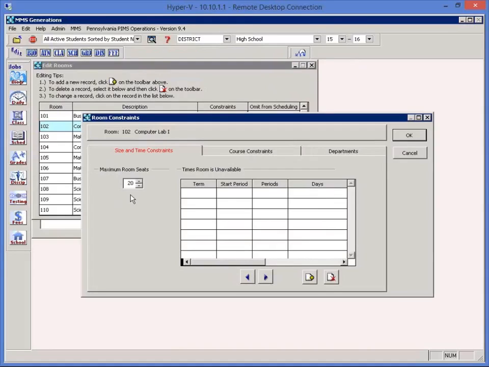A lot of times the only time you put in the maximum room seats is when it is critical. So leaving it 0 says you can do whatever you want. So there are times that's what you want to do. As we did with the teachers, you can set a time when the room is not available. That might be a situation where the room is being used for something else. Maybe you have a video production room, but the video production room is used, I'm at the high school, it might be used by the middle school students during periods 7 and 8.